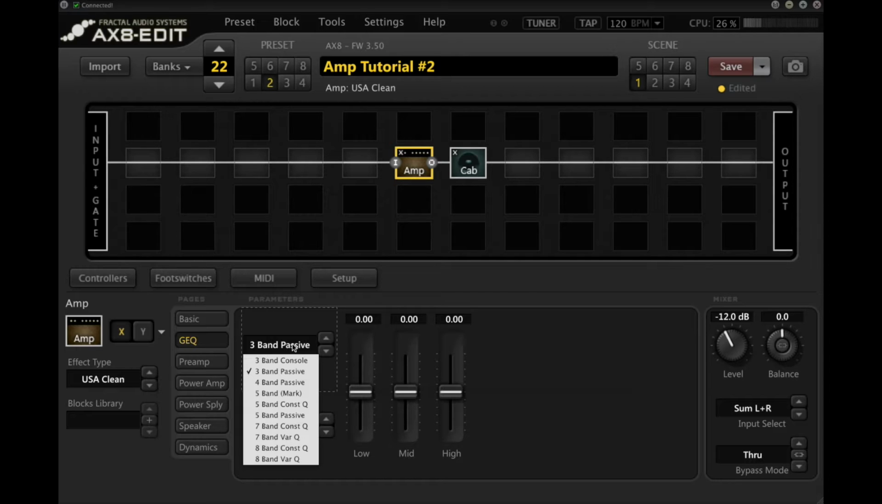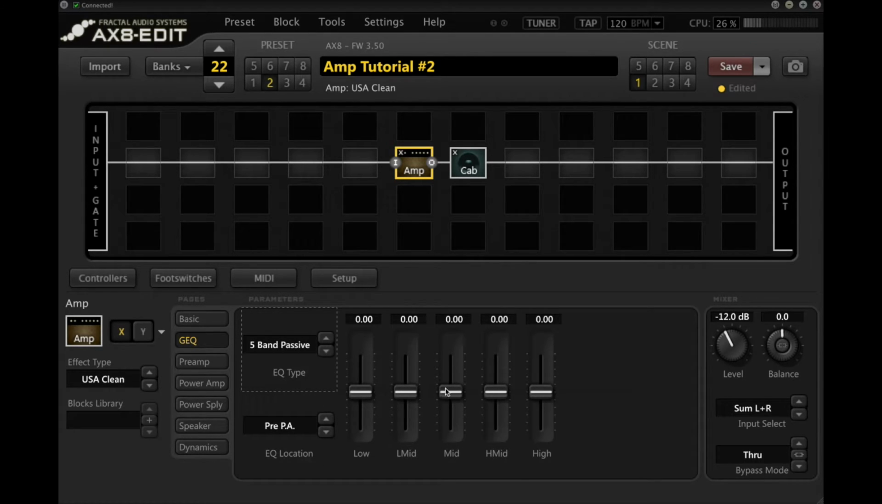The passive EQ settings inside the amp block are modeled on analog pedals of the old days. Let's try the 5-band passive. I'm just gonna drop the lows a little bit and maybe pump up a high.